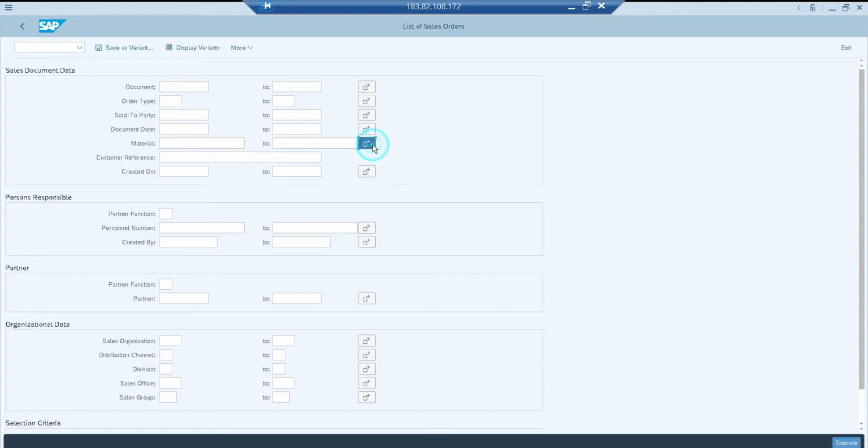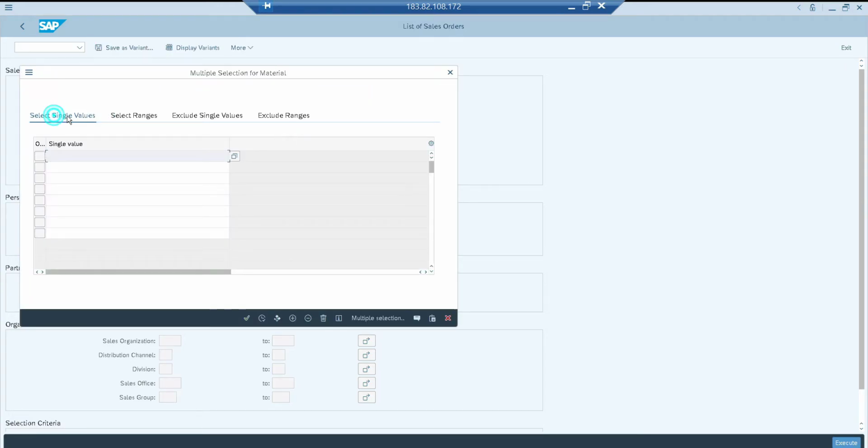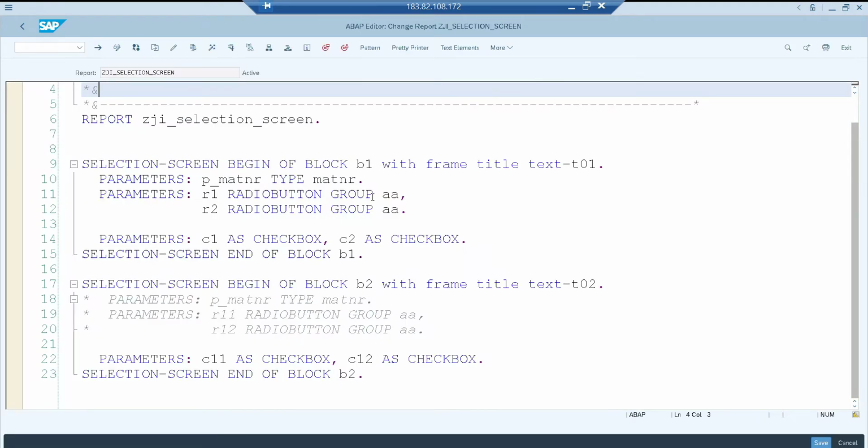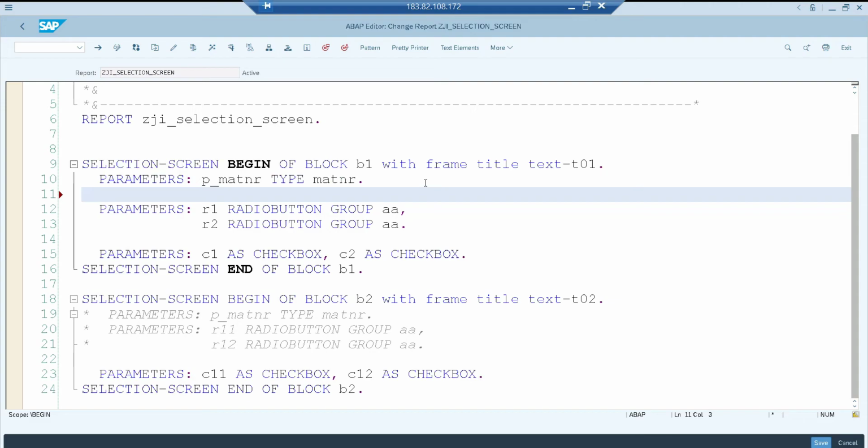If you click this multiple selection, you will get select single values. Randomly you can give values, you can give a range, you can give an exclude option also, you can give an exclude range, except this I want all the materials. You have multiple selection, a lot of options are available. Everything is coming because of one keyword that is called SELECT-OPTIONS. Okay, I will show you in our program. Go to the select options.